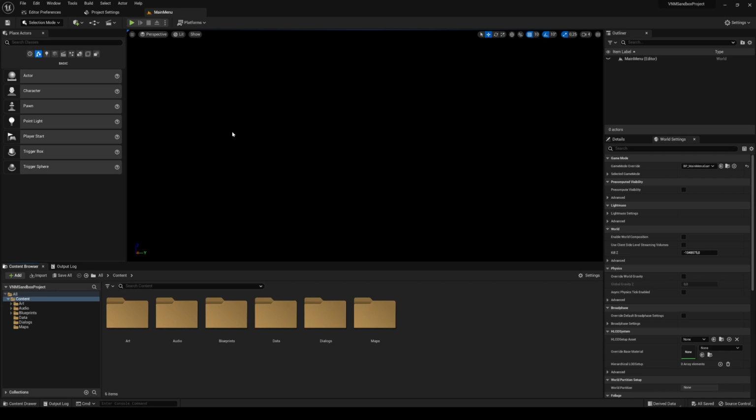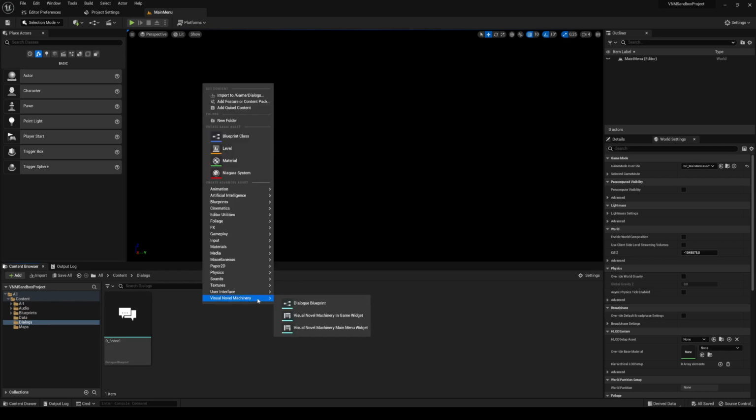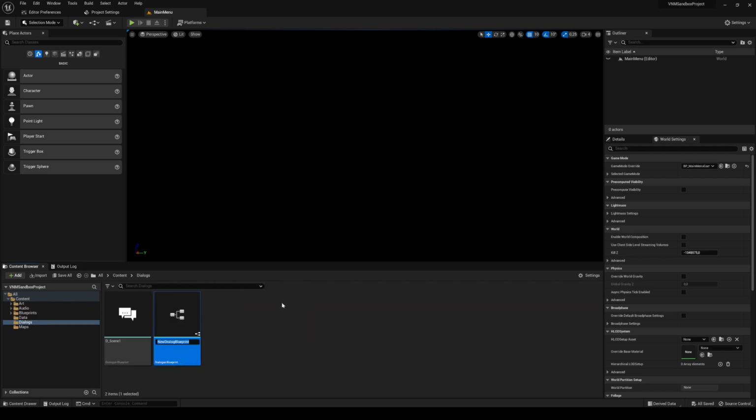Last time we left off with finished setting up our project settings and setting up the blank project template. Now let's move on to creating our first dialogue. If you are using the blank template, you already have a dialogue created in here called Scene 1. If you want to create your own dialogue blueprint, you can right click in the content browser, go to Visual Novel Machinery and click Dialog Blueprint.